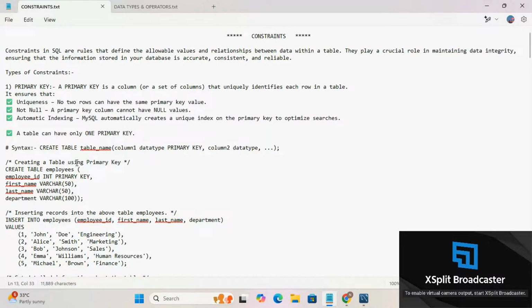The best examples will be any of the IDs. Employee ID, student ID, customer ID, product ID, all of these will be primary keys because they cannot be null and they should be unique. No two employees can have the same ID. No two students can have the same ID. Okay, right.